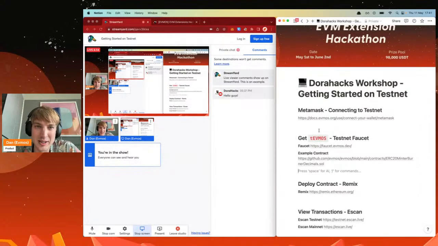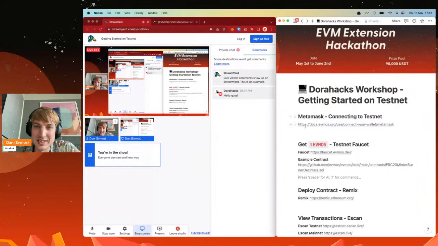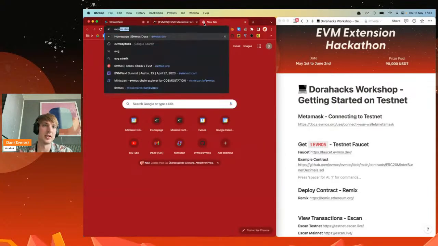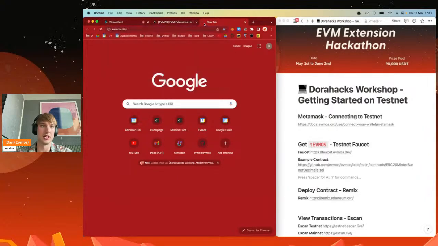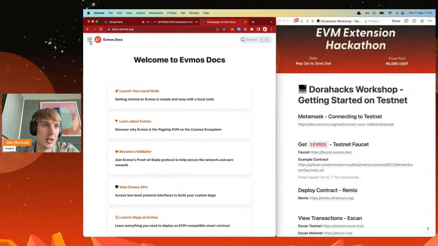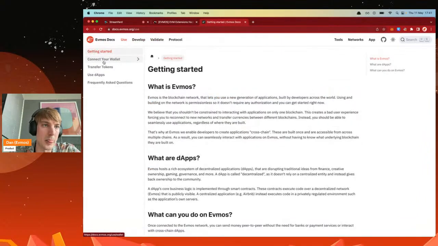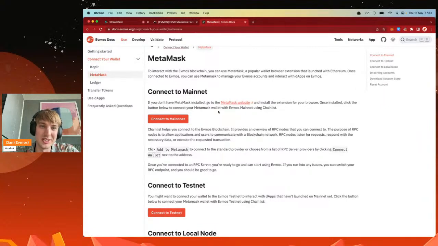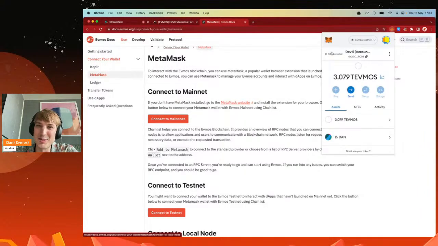So for that, we're going to use MetaMask today, and I already have MetaMask installed. You can go to our documentation as well at evmos.dev or docs.evmos.org. There's a bunch of different sections about connecting your wallet, and it will run you through actually installing MetaMask if you don't have it yet. I already have it set up with a dev account, so this is just my test account.